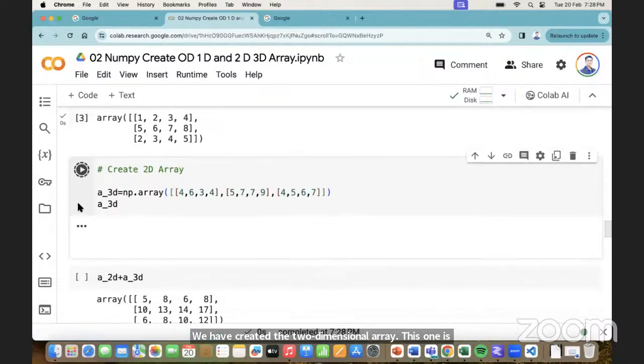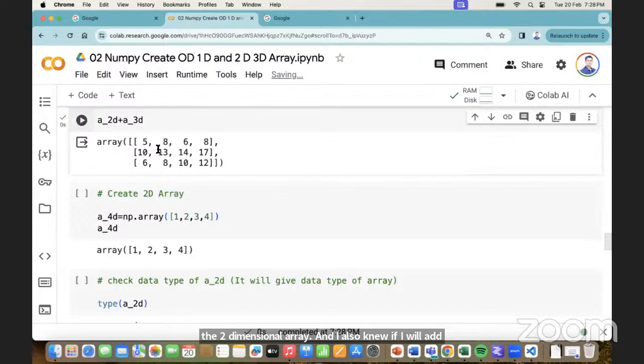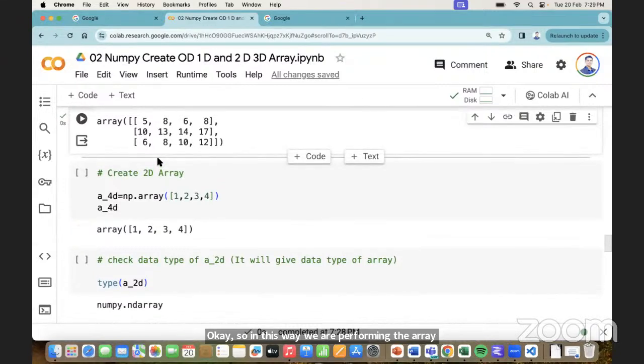And I have shown you, if I add both two dimensional arrays, it will give the resultant array of two dimensional only. Check it. This is that part. So in this way, we are performing the array operation, guys. One dimensional, two dimensional, three dimensional, and so on. Is this clear?